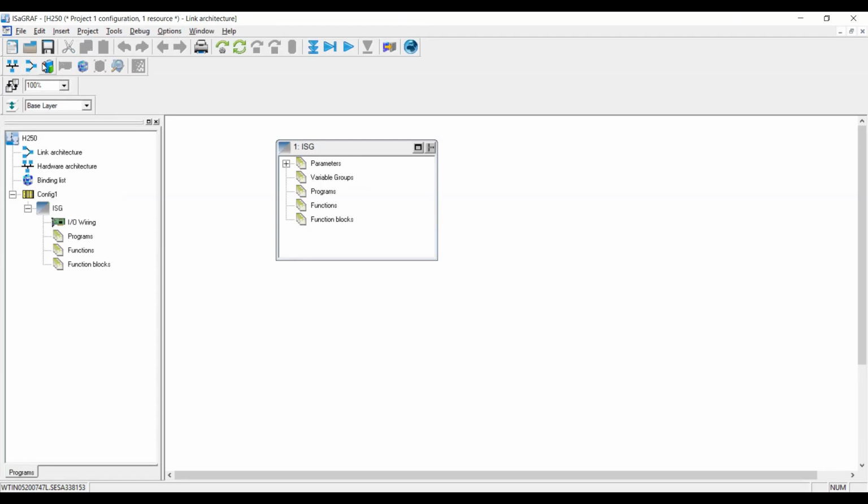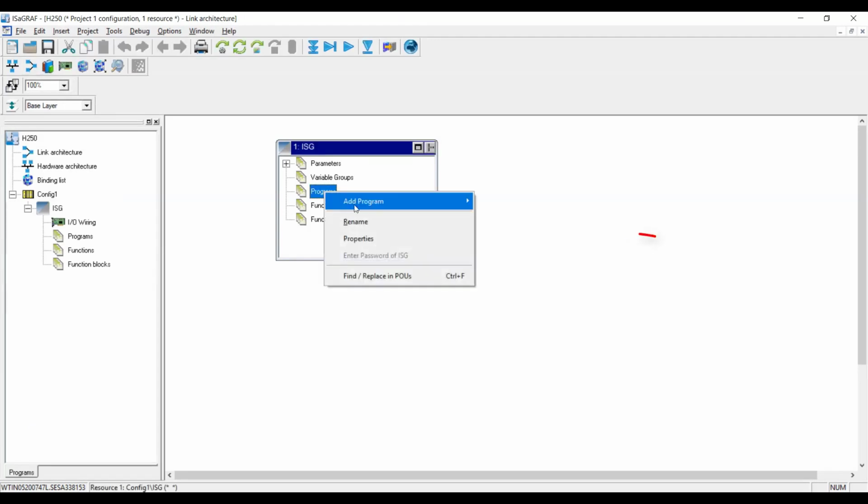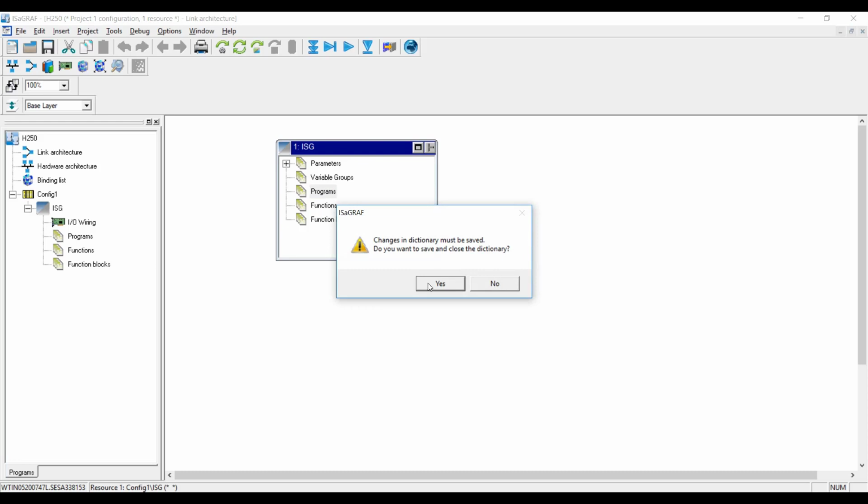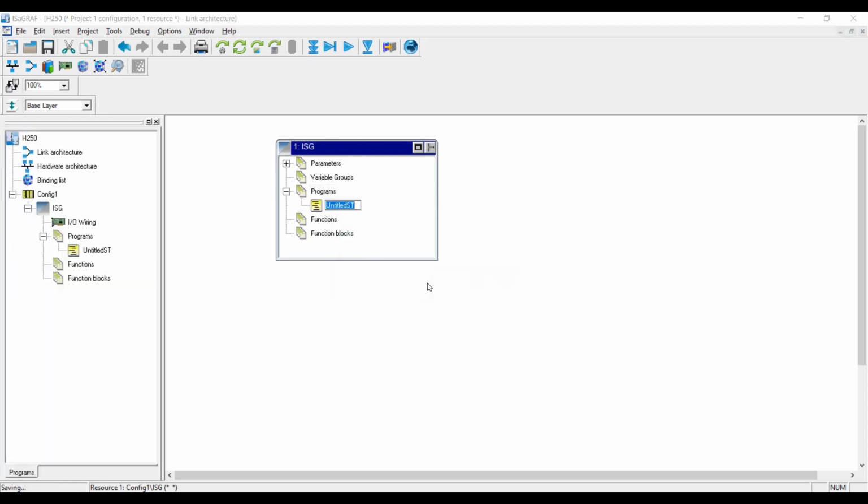Step 7. Adding and downloading a program. In the main window of the ISaGRAF project, right-click on Program and select Add Program. We have chosen to demonstrate a structured text program. Enter name and double-click to add a program.